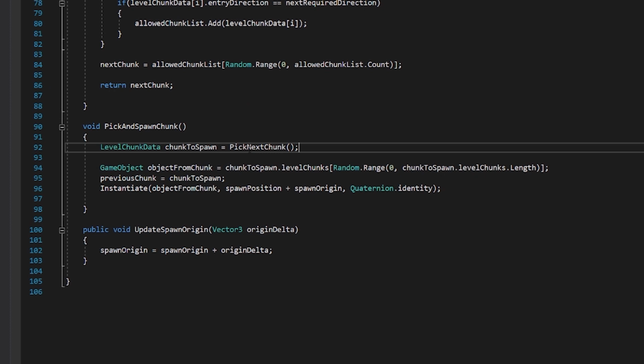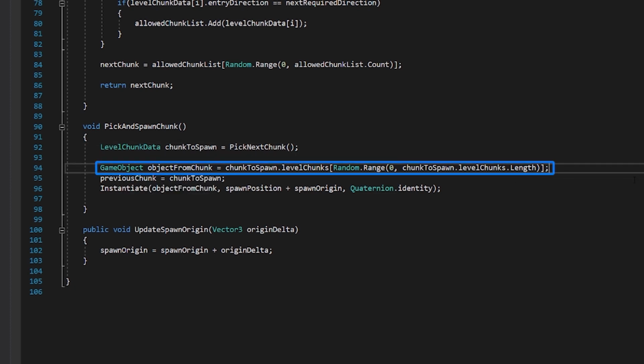Once we've done that, so we've said, okay, pick me a chunk that can connect. Then we're going to declare a new game object called object from chunk. And that's going to be equal to chunk to spawn dot level chunks, right? So there could be multiple level chunks. In this case, I actually did one example for each direction, but probably in a real game, we would want multiple different track pieces that go from south to north. They all go south to north, but this one curves this way, this one curves that way, it has a ramp or whatever. So I left that in as a possibility for the future, where we have multiple level chunks, which are the game objects within this scriptable object, and we're going to pick one of them.